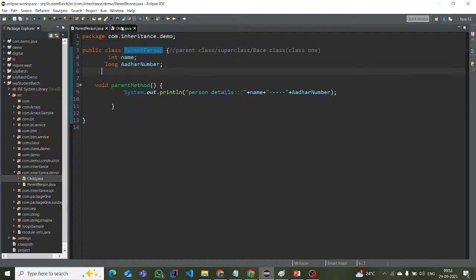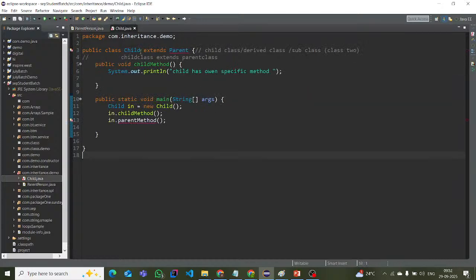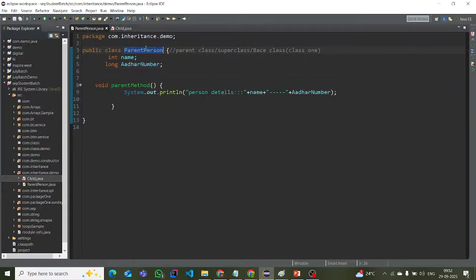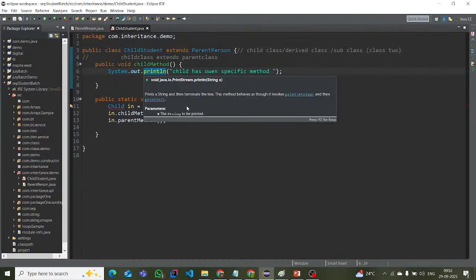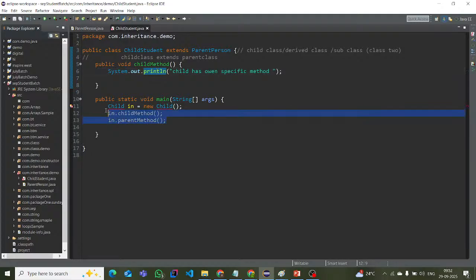Now, child. Let me write the child as student. Now, what is this one? Parent. Let me go to the parent, which is now my super class. I will copy it here. Now I will update this child as child student. Now copy this one. Now let me remove this one. I will explain this one.